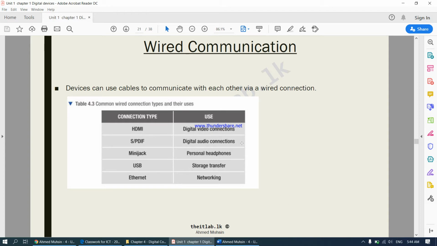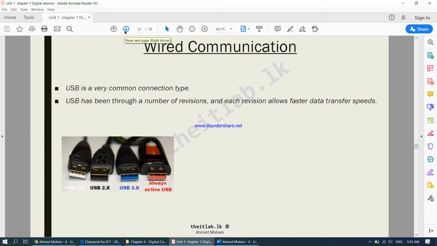This HDMI can be used for digital video connections. For digital audio connections, you can use something called the S/PDIF cable. For personal headphone connection, you can use something known as a mini jack. And for storage, between a hard disk and your computer, or between your pen drive and your computer, you can use something which we call a USB. And for networking purposes, we use something which we call Ethernet cables.